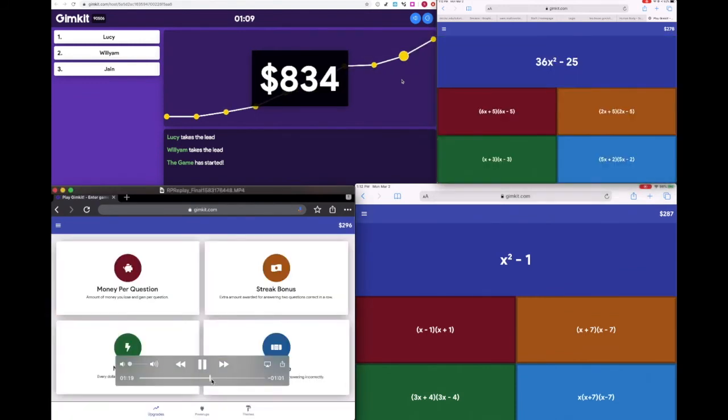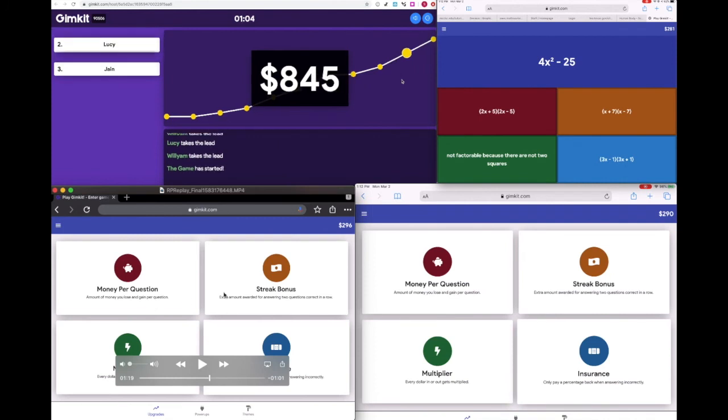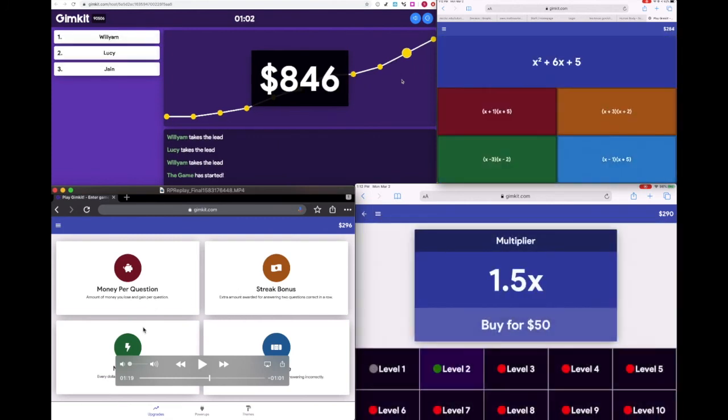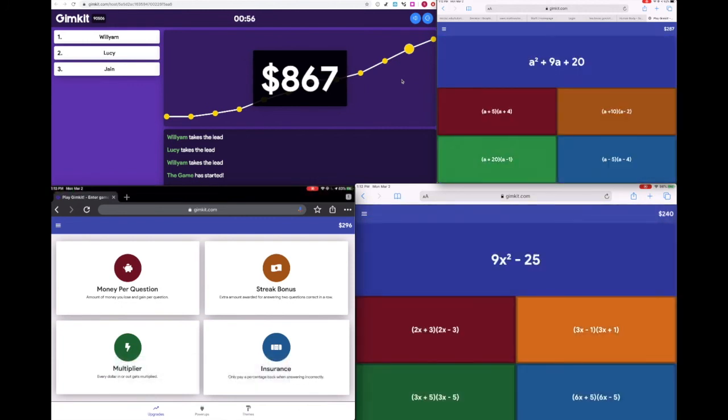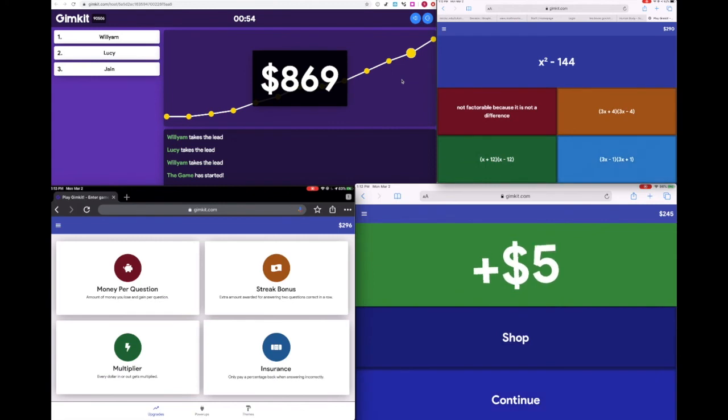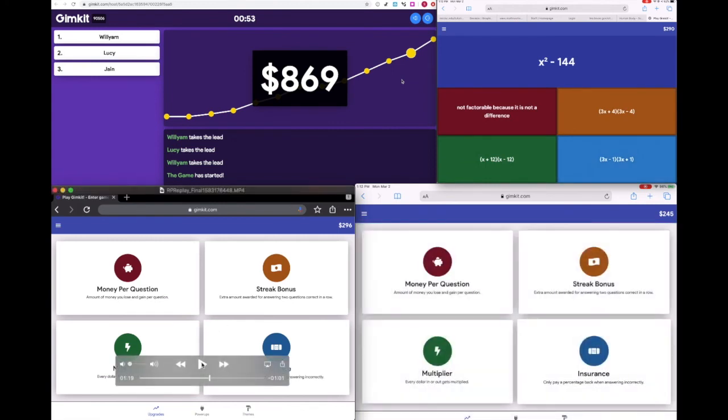Again, as we start to go, this teacher gets in the shop. Again, the easiest ones right here, the money per question, streak bonus. This one will damage, it'll protect, in case you miss one, it's an insurance. And then multiplier, every dollar you get is multiplied. So there's those, as well as ones that can hinder.